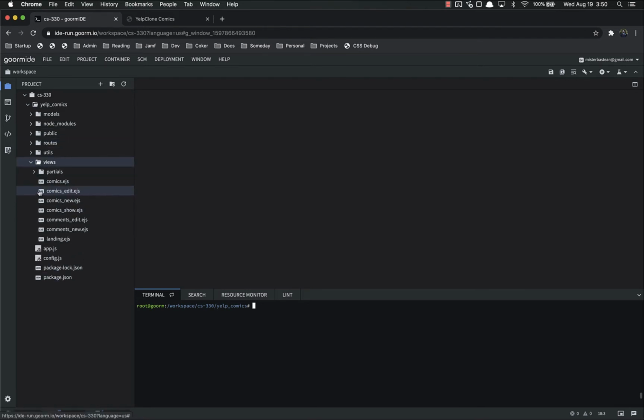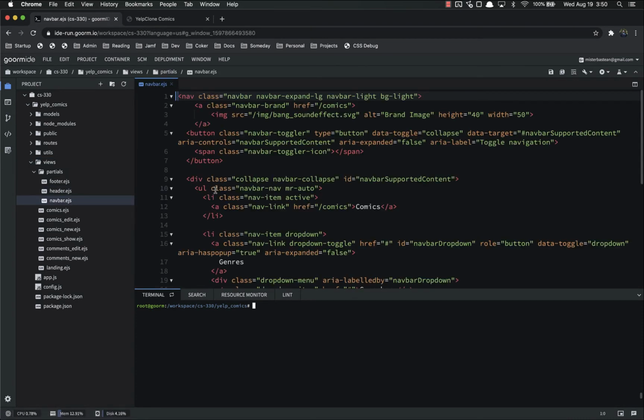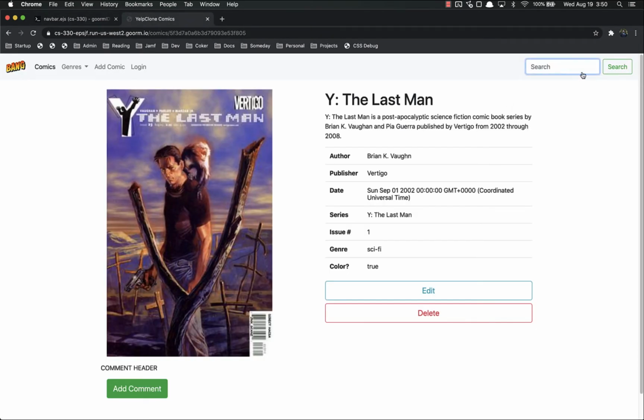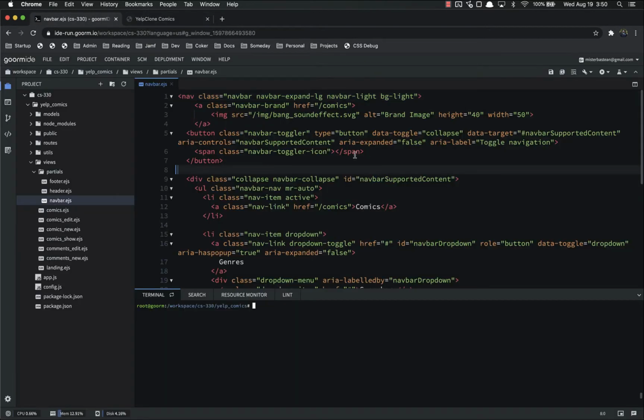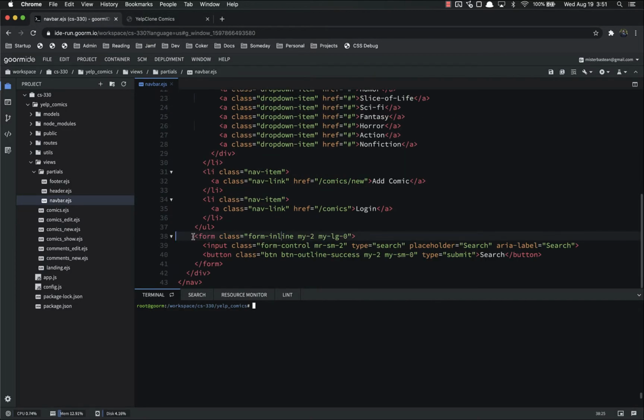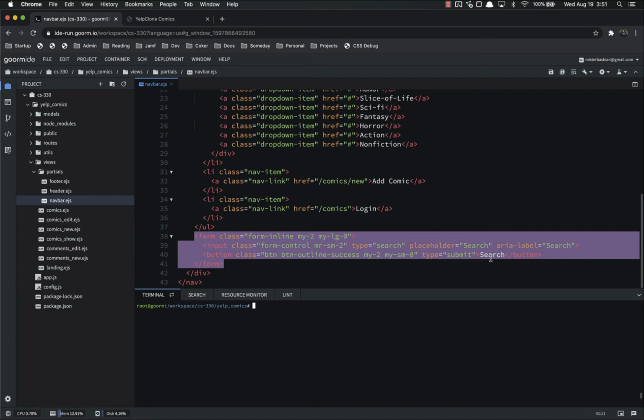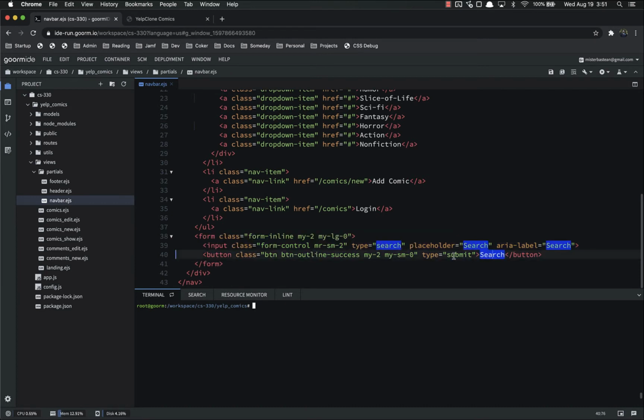So views, partials, it's been a while since we've been in here, Nav Bar. And just to show it again, it's this right here that we're going to edit. Down at the very bottom, you have this form right here. That is your search form. This is what we're going to edit, because right now our form has a class, but it has no action and no method. So we're going to add those.